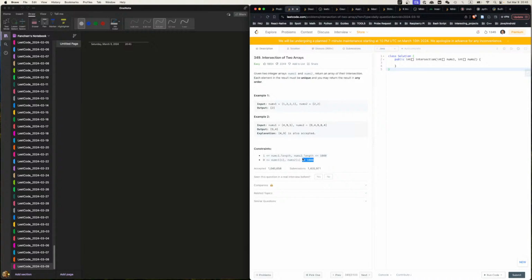The numbers only go up to 1000, so we can set something up. We go through the first array and record which numbers are in it, then go through the second one, and only the ones that are in it we put into the result. All right, let's do this.